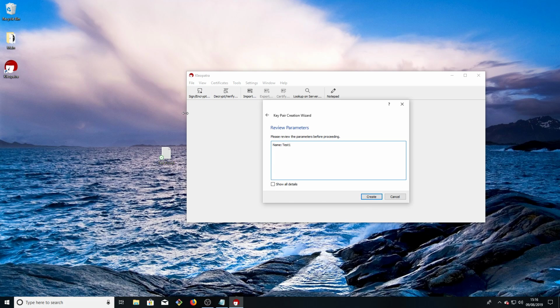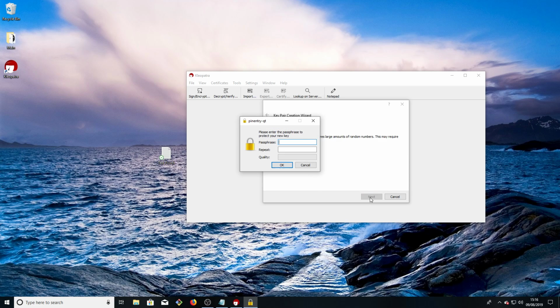This is going to give you the whole parameters. You can show all the details, like the name of it. If you put an email, it'll give you the email it was going to be used for as well, but this will give you all the technical information if you wish to see that. Click Create. Now it's going to make you enter a passphrase. Make sure it's something you can remember.